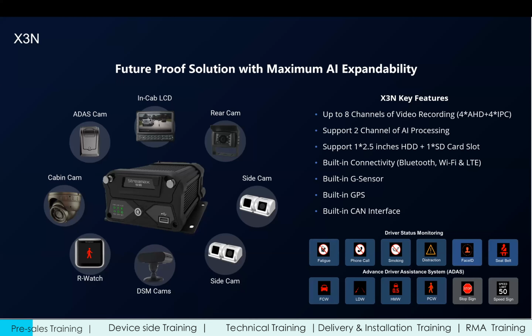Now we enter the middle level, which is X3N. As I already explained, the difference between the X3N and X3N Pro is about the big hard disk. The X3N can support 1 TB storage and can connect up to 8 channels of video. This device also has the G sensor built in. What is a G sensor? The G sensor is a device with the ability to detect the driver's behavior: harsh braking, harsh acceleration, and harsh cornering.